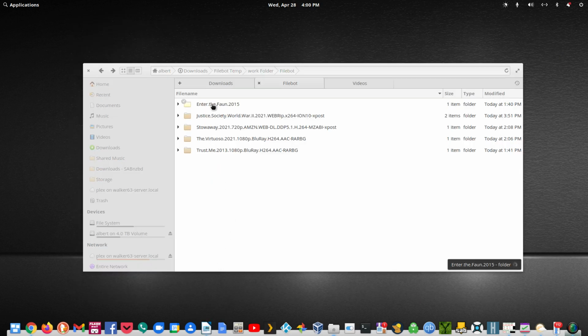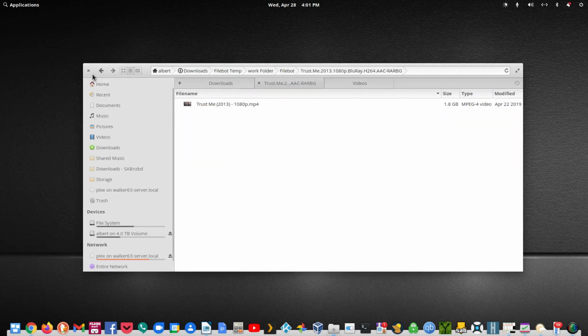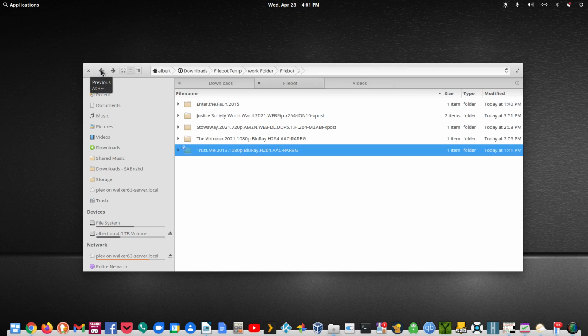So I've got 1, 2, 3, 4, 5 movies here. One of them is there expressly because it's not in the movie database. This is a documentary that's listed at Internet Movie Database, but not the movie database that Plex pulls from. And then this movie here is already properly named. I want to show you how that shows up in Filebot.